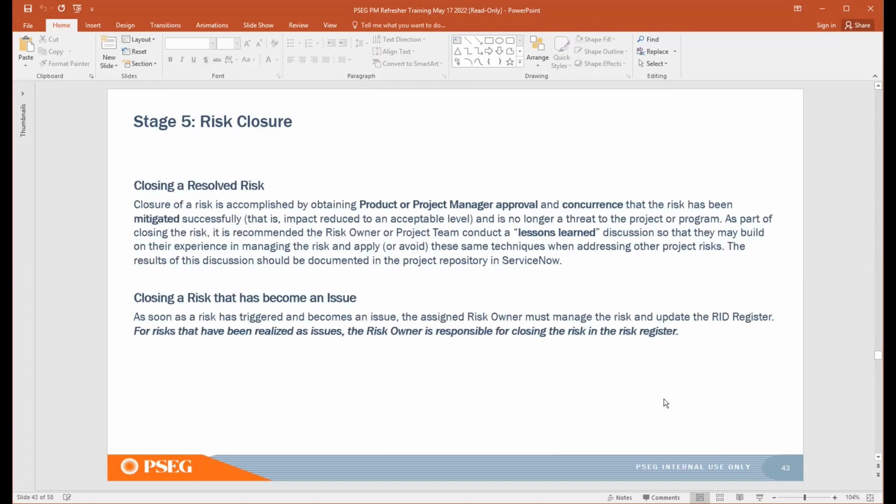And then finally, we are at stage 5, and risk closure. Risk closure can occur throughout the life cycle. For example, you have a risk that you identified early on, and that risk is either mitigated or resolved. So you can close a risk at any point in the project life cycle, but you definitely want to take care toward the end of your project life cycle to validate or confirm that all risks are closed, and this is accomplished by obtaining product or project manager approval and concurrence that the risk has been mitigated.